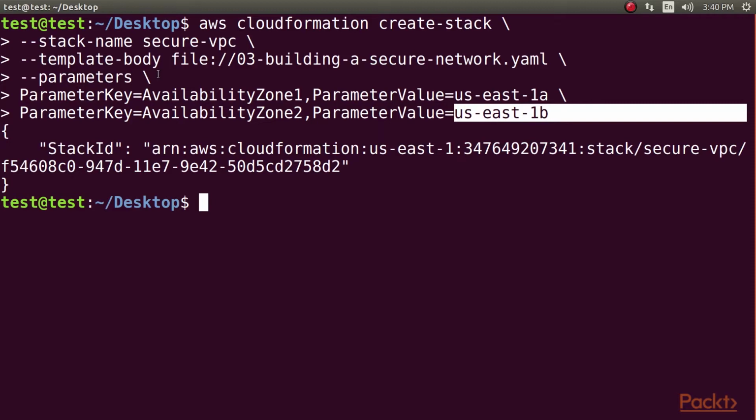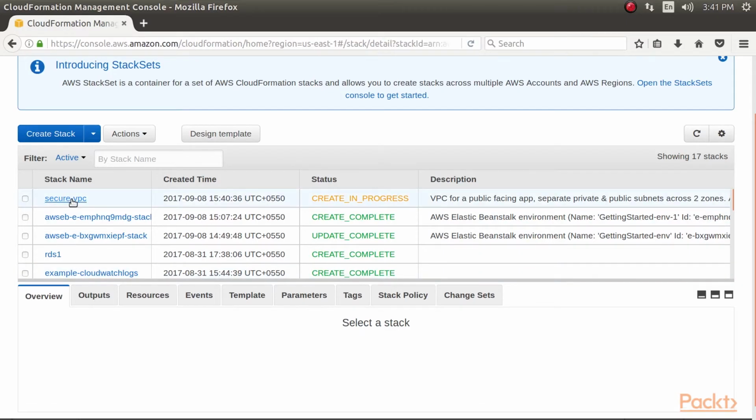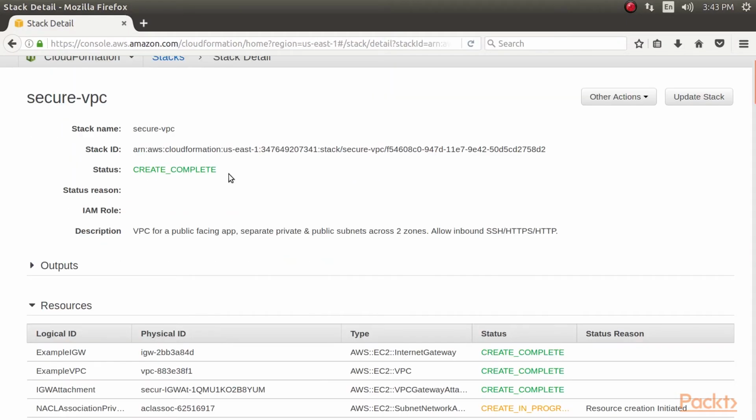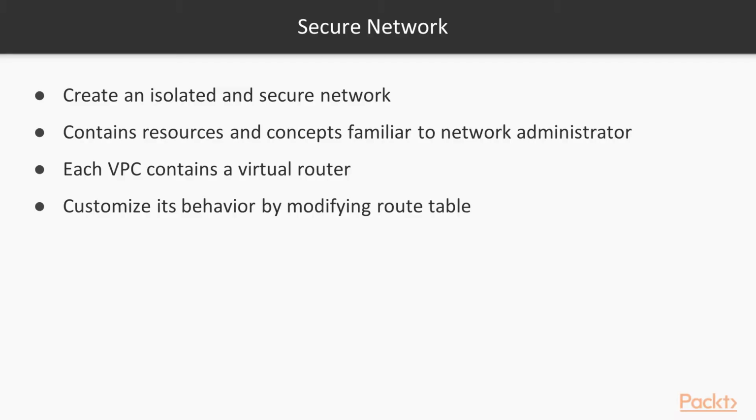You can see the CloudFormation stack being created here. When you run this template, AWS will go ahead and create an isolated and secure network just for you. While it contains a number of resources and concepts which will be familiar to network administrators, it is essentially an empty shell, which you can now go ahead and populate.